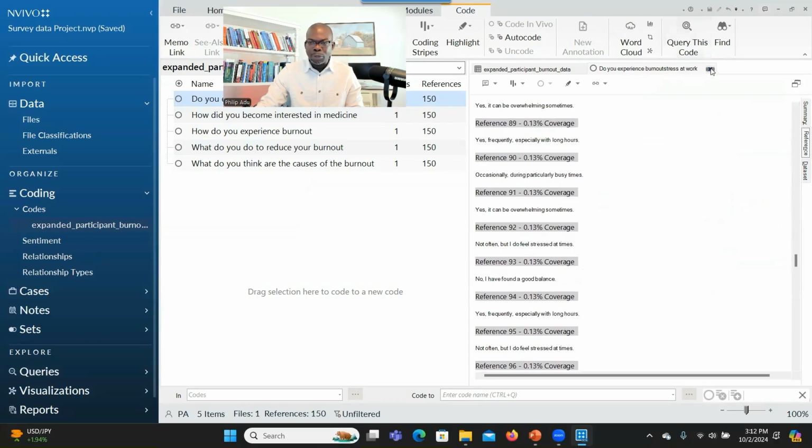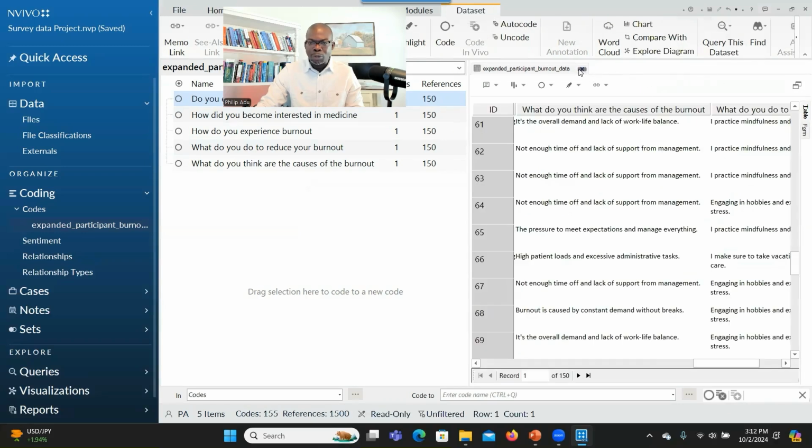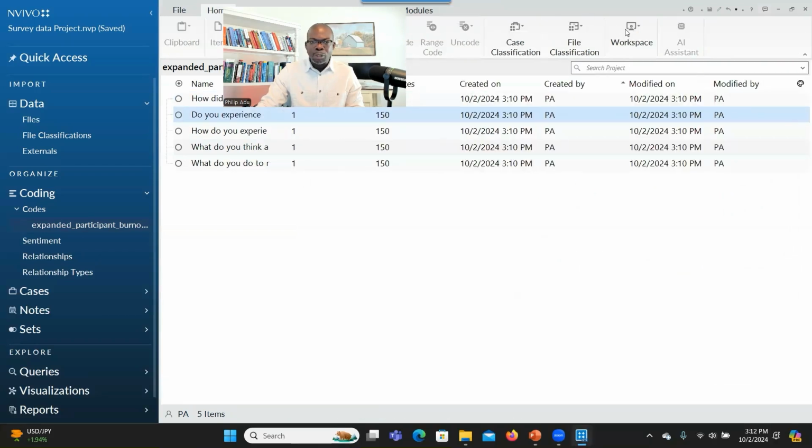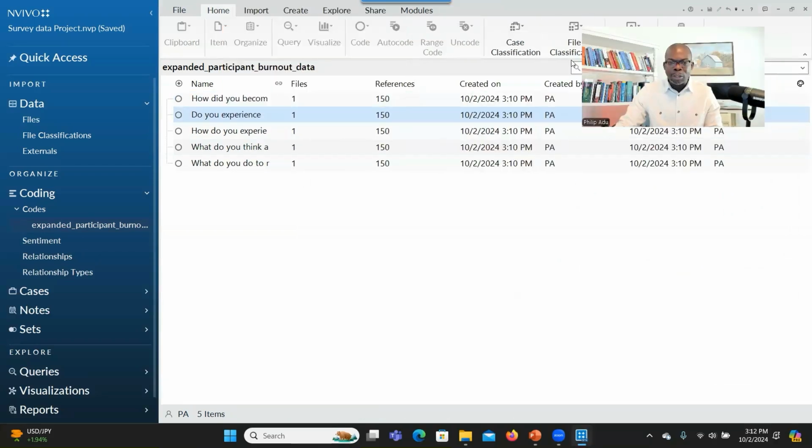So you can close it if you want to. You can also close the Excel spreadsheet here. So now this is the thing that I want to really emphasize on.